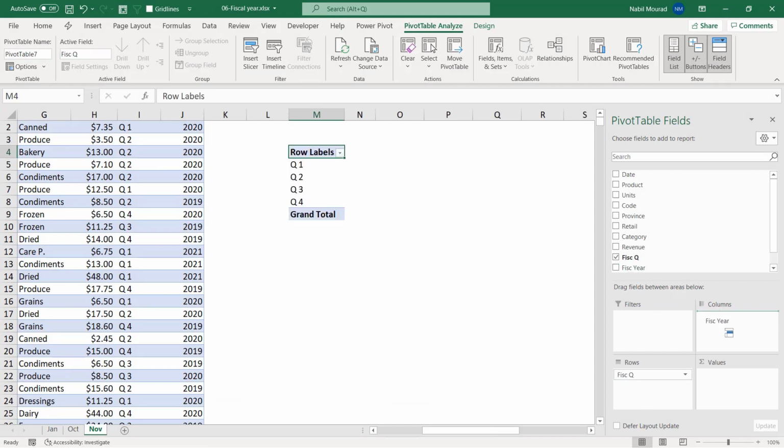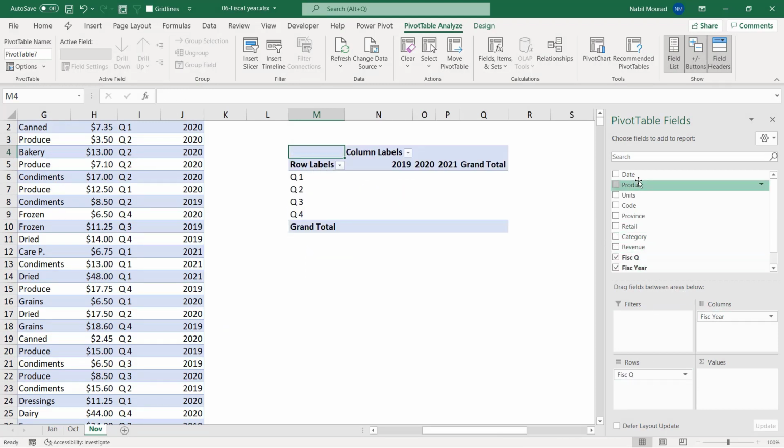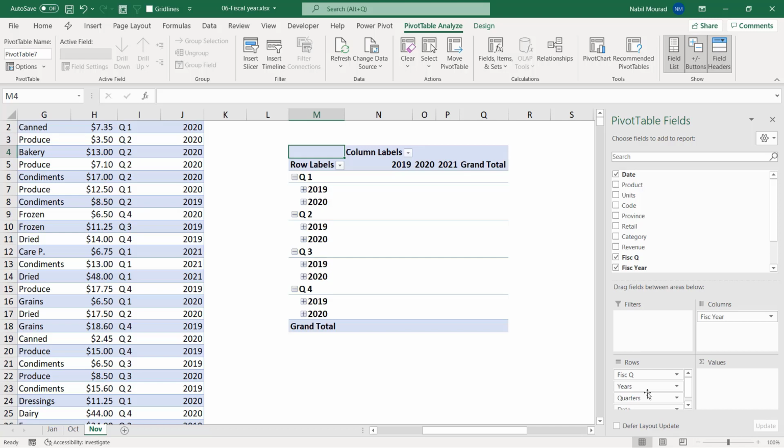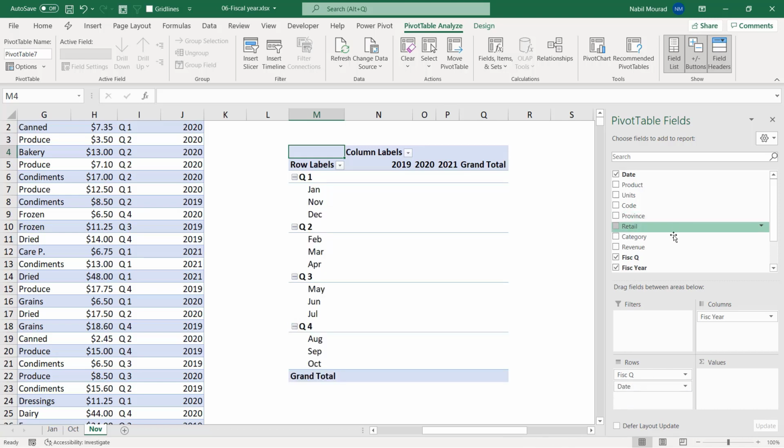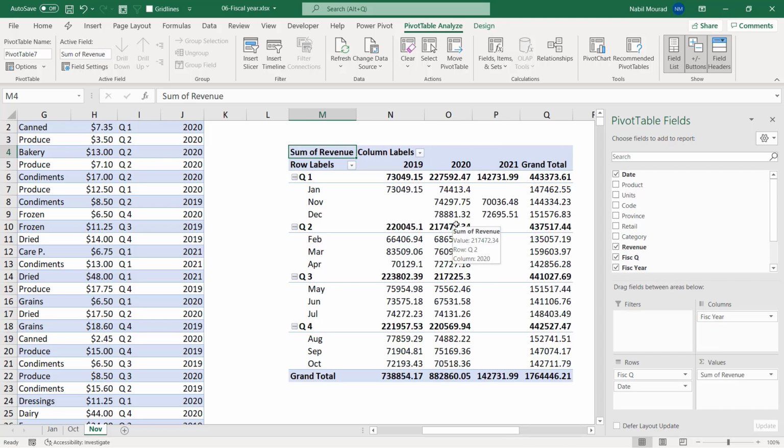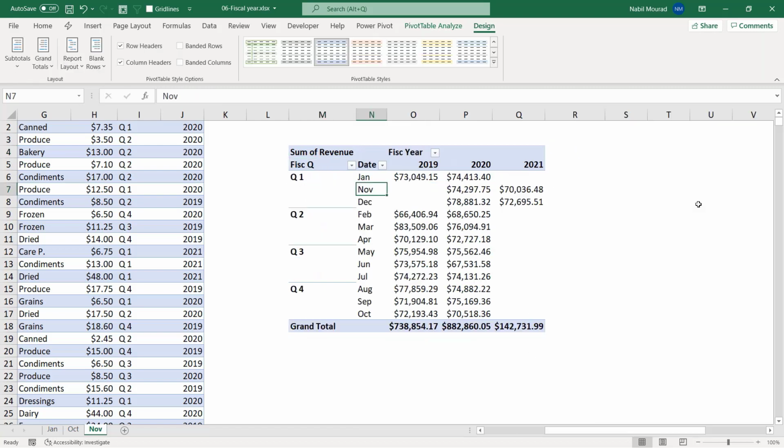I drag the fiscal year to the columns, and then I'll be dragging the date to the rows below the fiscal quarter, and Excel will be splitting the date into its components. I just want to keep the date. I'm going to drag the revenue and drop it into the values area. Let's format the pivot table, change the layout to a tabular layout.